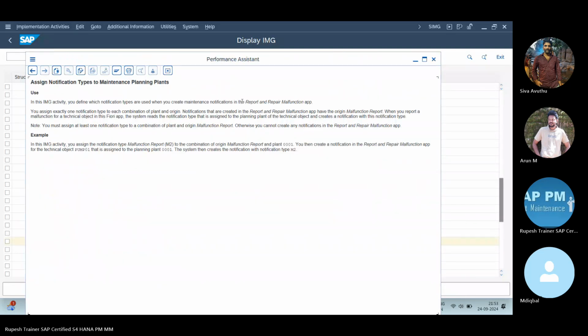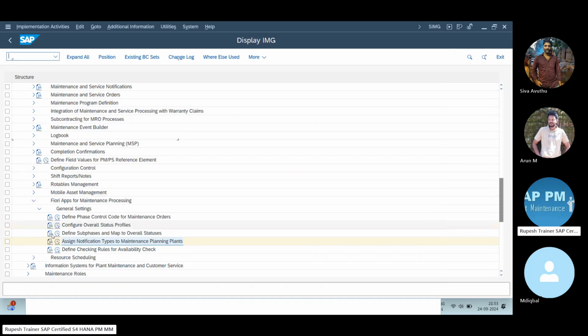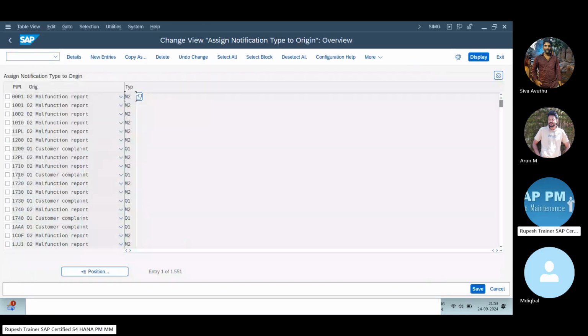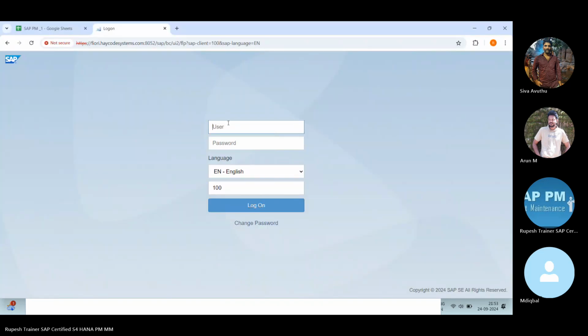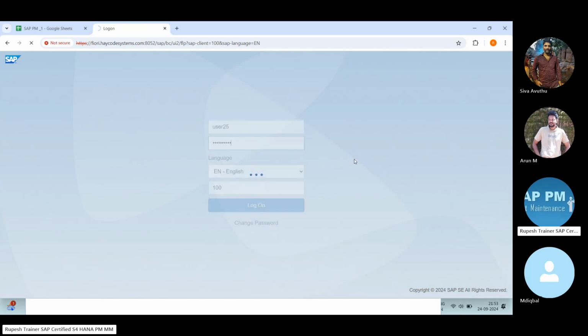If you want to use this app, here you define which notification types are to be used further in the report malfunction app. So it is plant and notification type. For your plant, see, 1710 M2. If this config is not done, you cannot use this app for your plant. Any doubt on this? Are you clear what I'm telling? Are you guys clear?